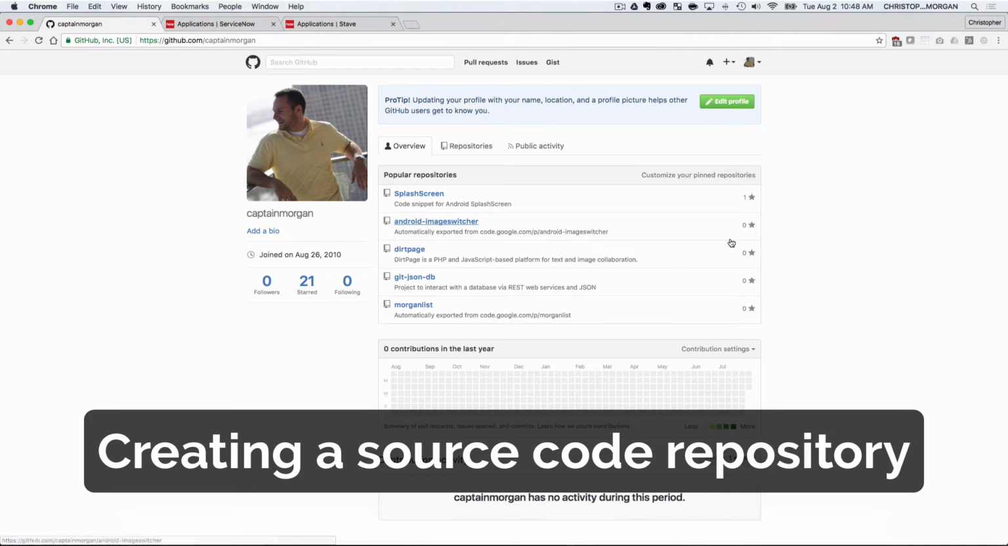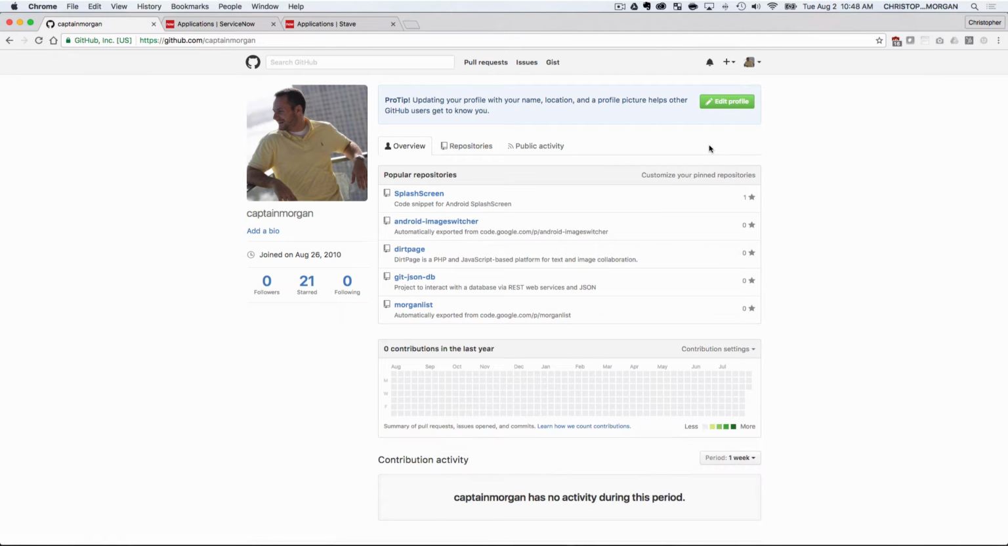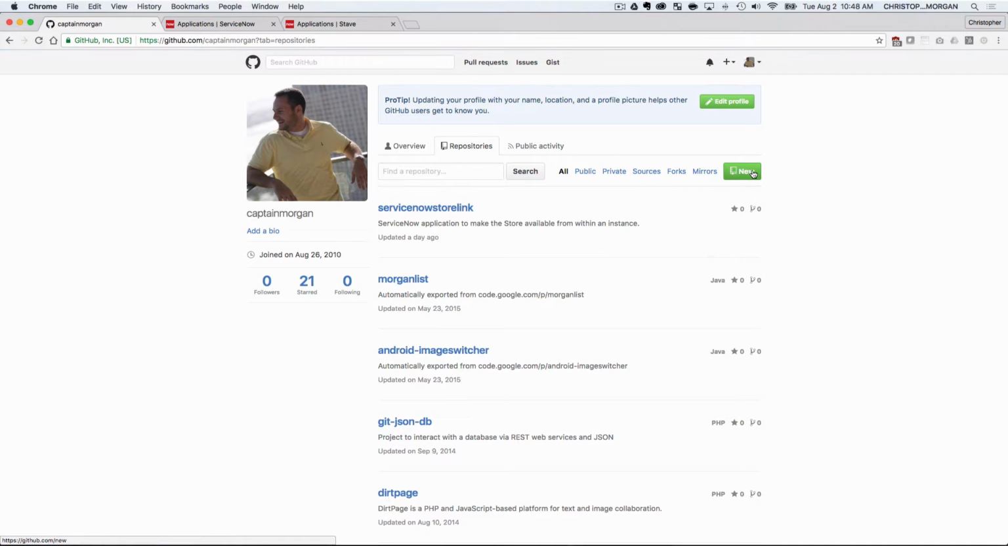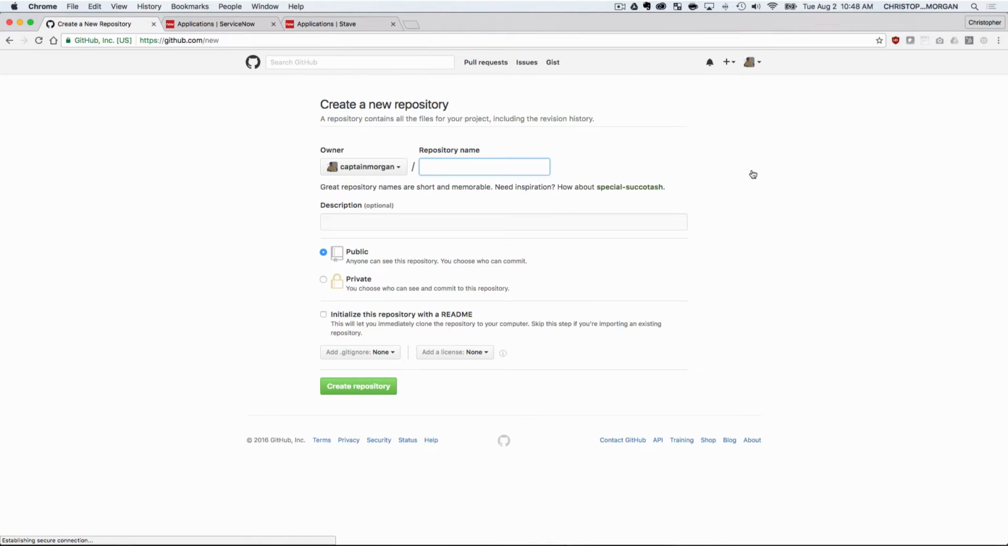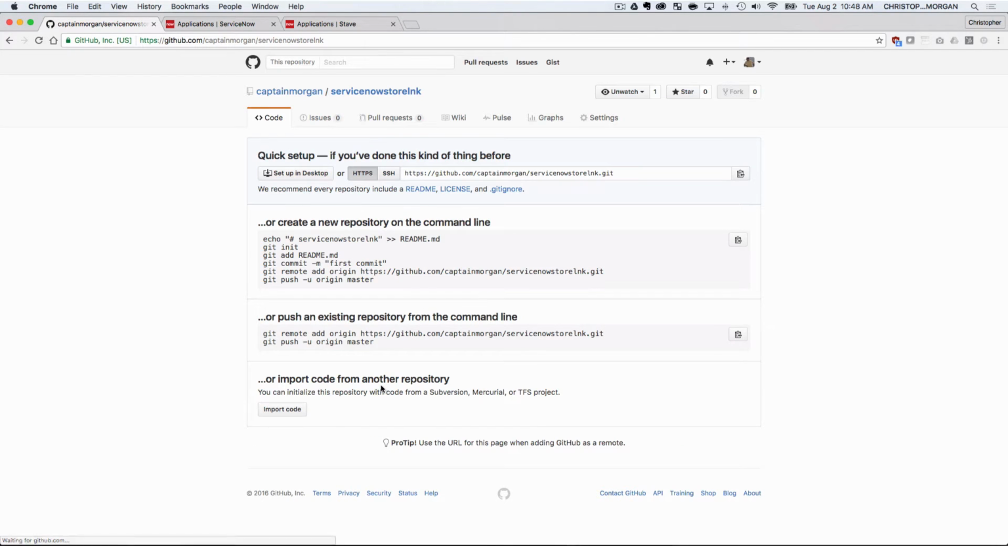Let's start off by going into GitHub. You can see my profile page, and you can see some other applications that I've developed and hosted on the platform. Let's create a new source code repository. A repository is just the term for a new project here. We're going to click the new button and we're going to call this ServiceNow Store Link, and we'll create that repository. Now you can see an empty new repository has been created and we're given a unique URL to access it. Let's just copy that to our clipboard.